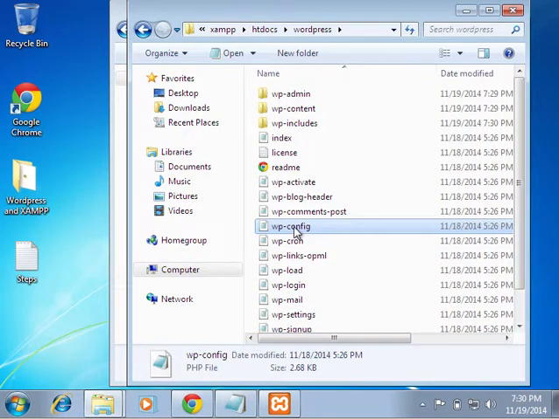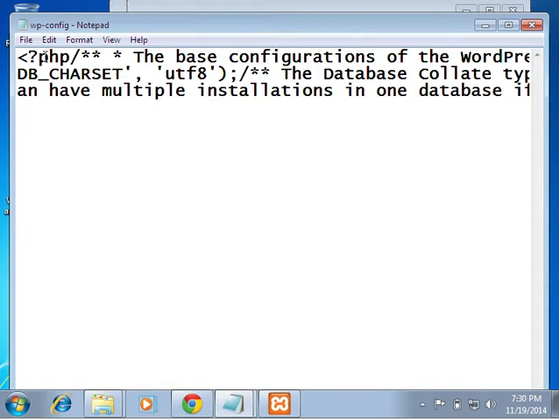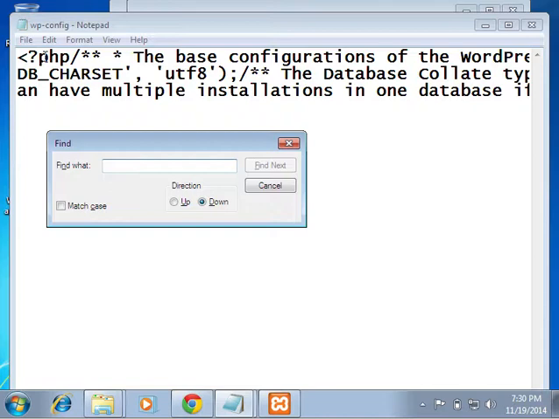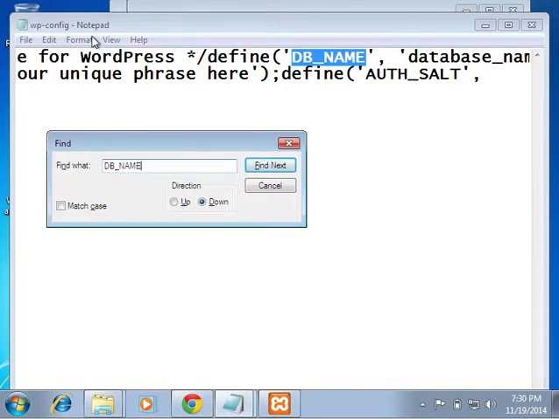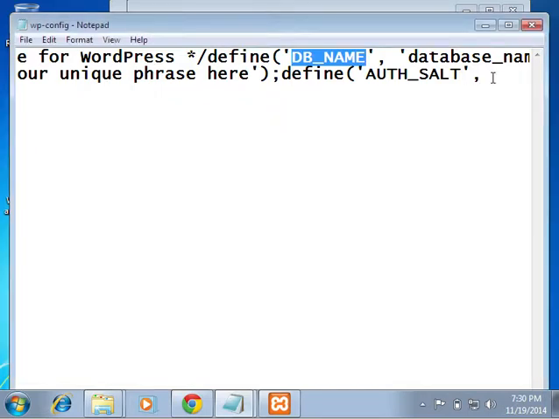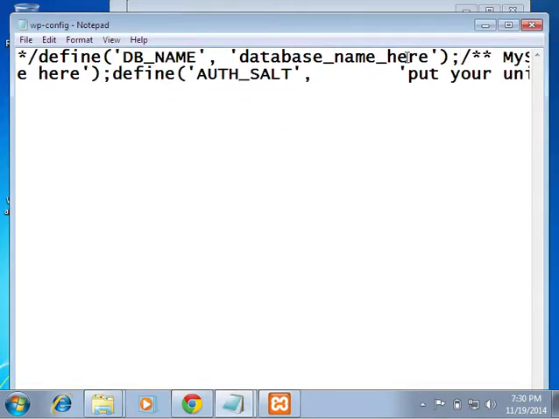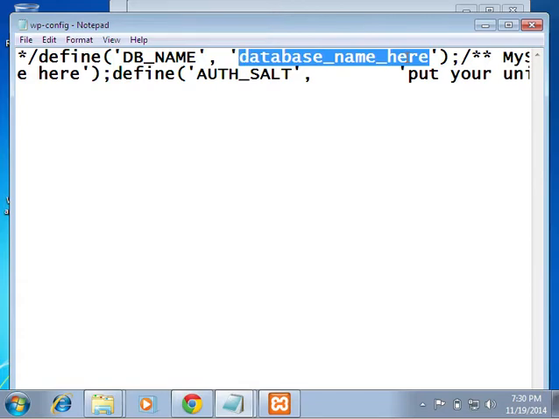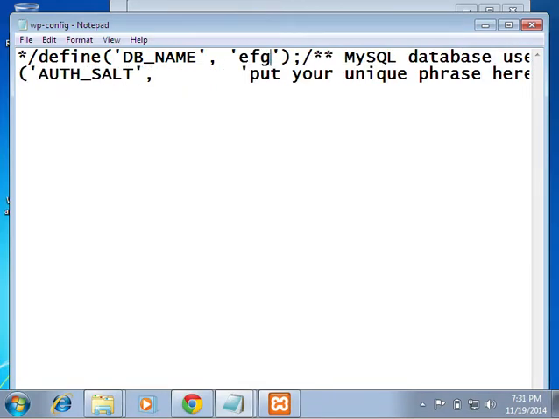Open that, press Ctrl F on your keyboard and look for DB_NAME. In here, we've created a database called EFG. So that's our DB name.